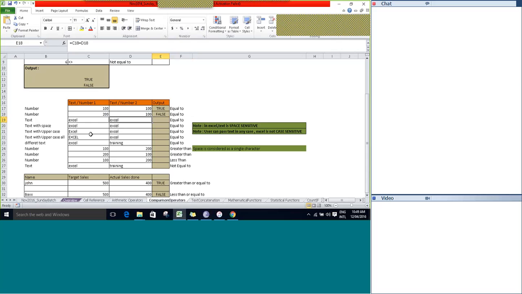And the next set of outputs is for text. Excel is equal to Excel. Press tab. You can see that the output is true. Similarly, next scenario, Excel is equal to Excel. Press tab. You can see here the output is false.